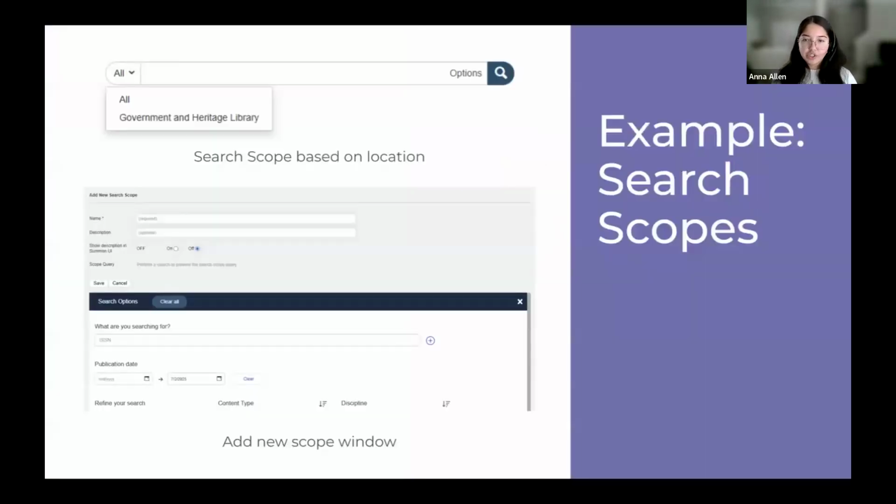So this is a screenshot of the search scope that we have. As I said, the top image shows you what it looks like. It's just a drop down on the search bar. For us, the only ones that we have is just to search all throughout Summon or just search the Government and Heritage Library. And then the bottom image is representing what the add new scope looks like. All it does is ask you to give it a name. And then it's basically just the advanced search box, and you treat it like you were doing a search, and then you save it, and next time you go to do a search, that scope will pop up.